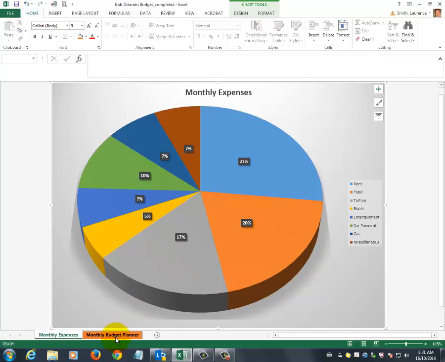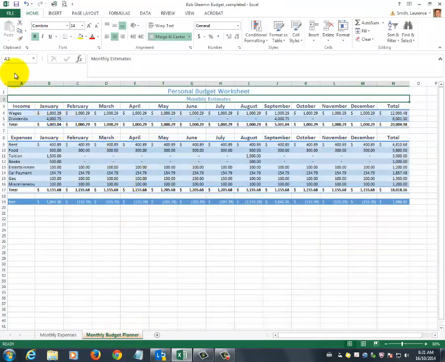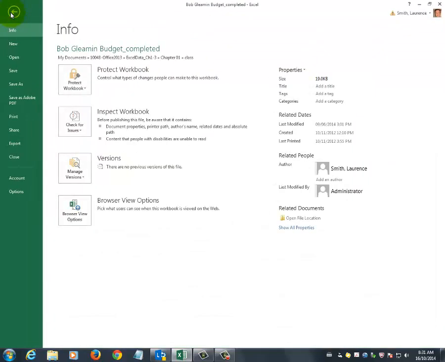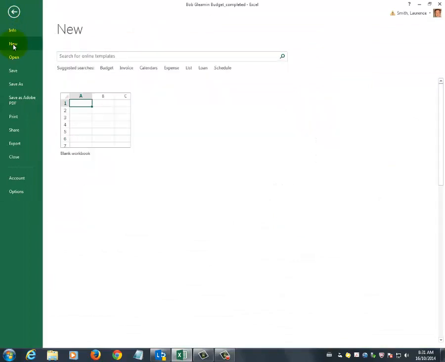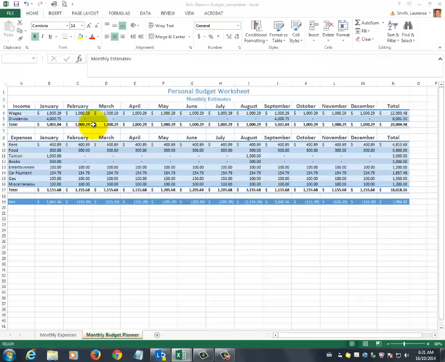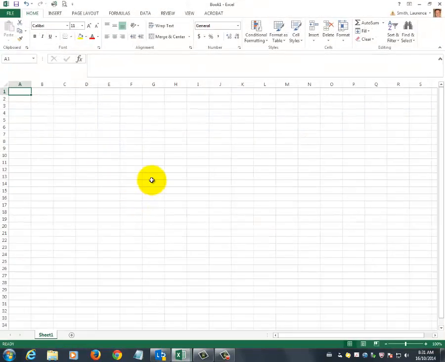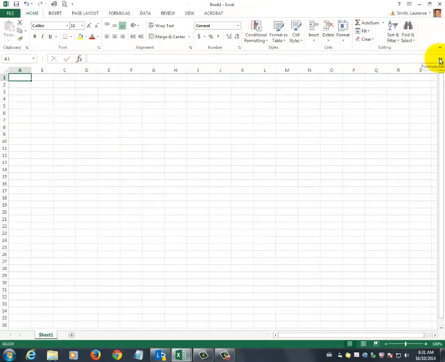So let's build this. I'm going to start off as if you've never touched Excel before in your life. I'm going to start a new worksheet. Just like in Word, you click on a blank worksheet and you are presented with this grid. The grid system in Excel is the basis of everything.